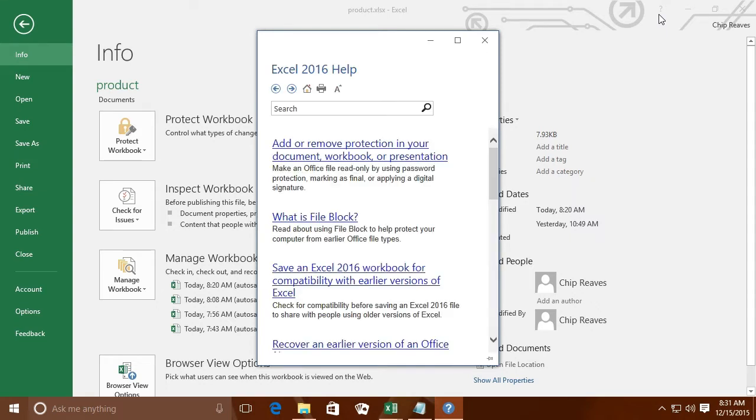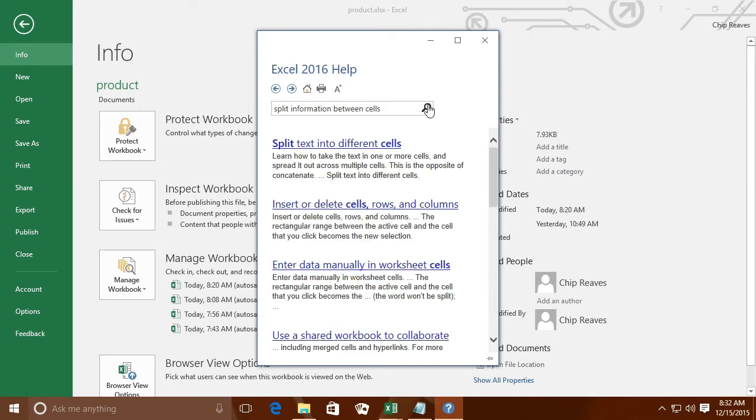And what we get is the Excel 2016 Help window. I have a search box, and then you have some commonly used features that might show up. They sometimes are guessing at what you might want. But let's go in and say, split information between cells. And then just click on the magnifying glass. And Excel is going to go out there and look for information related to what we've typed in.